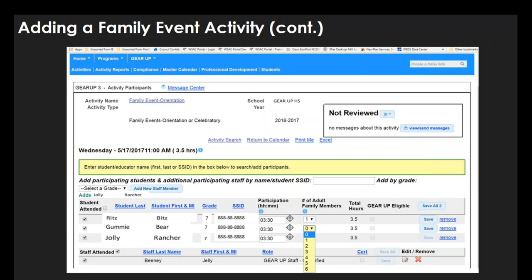So only the adult family members and the students that are in your building will be added. And you don't want to duplicate family members. So if you have Joey and Susie, who are brother and sister, you're not going to count their adult family members twice. They might show up in the student roster twice because they are two individual Gear Up students, but you'd only enter the adult family members for one of them since they are representing those two students.